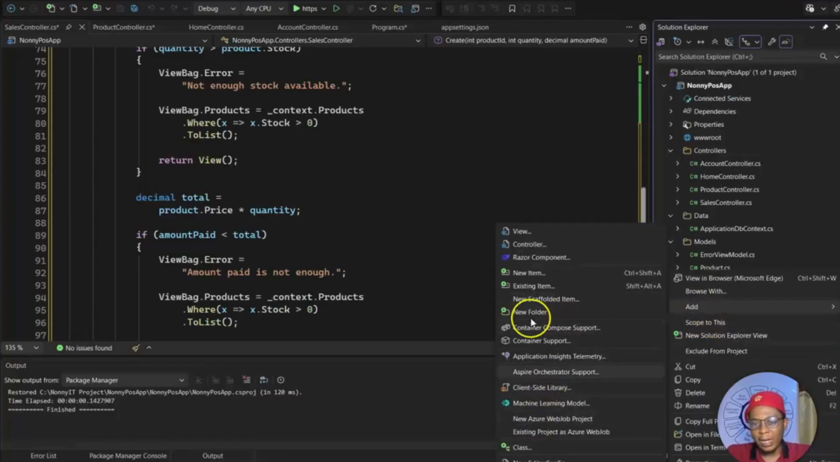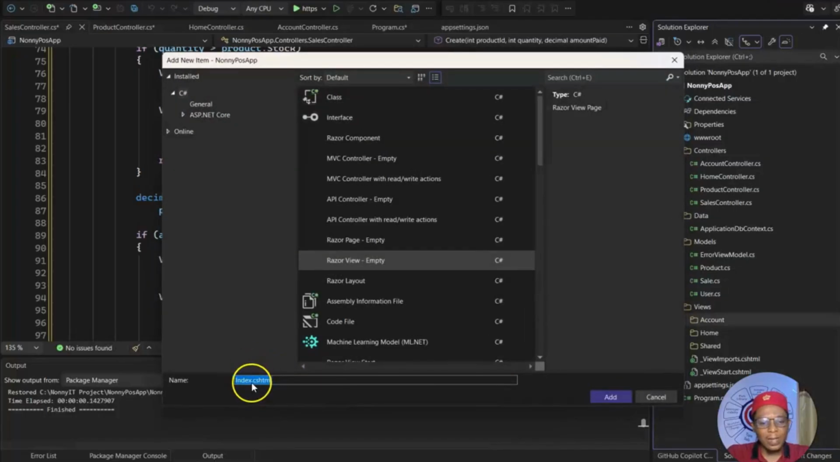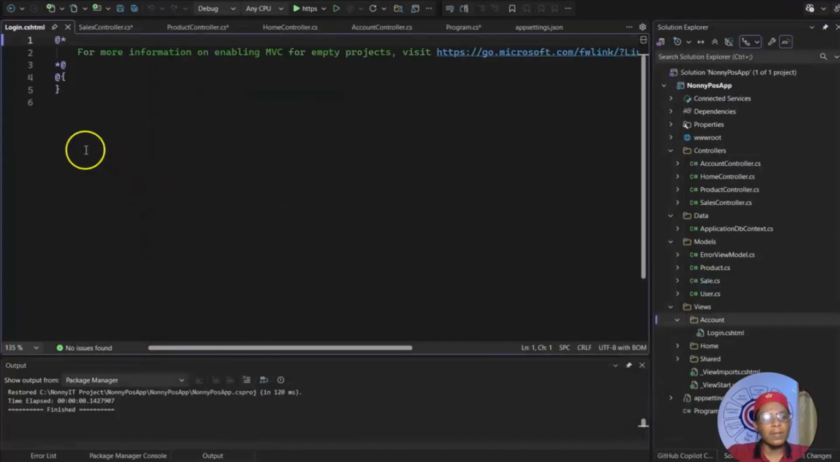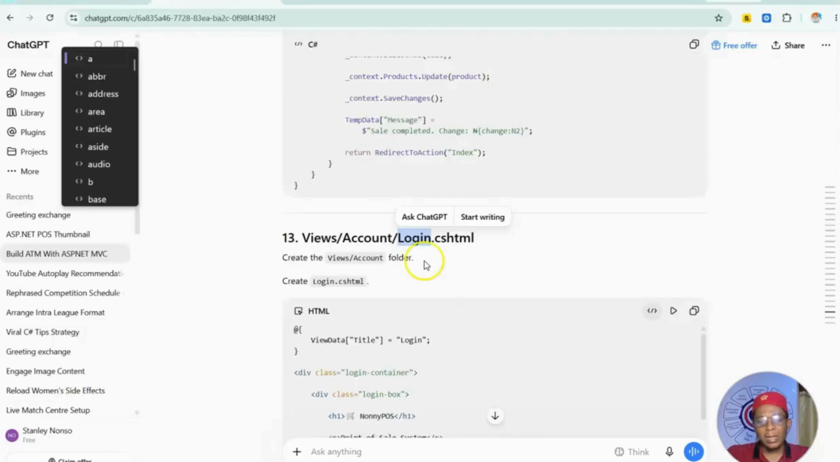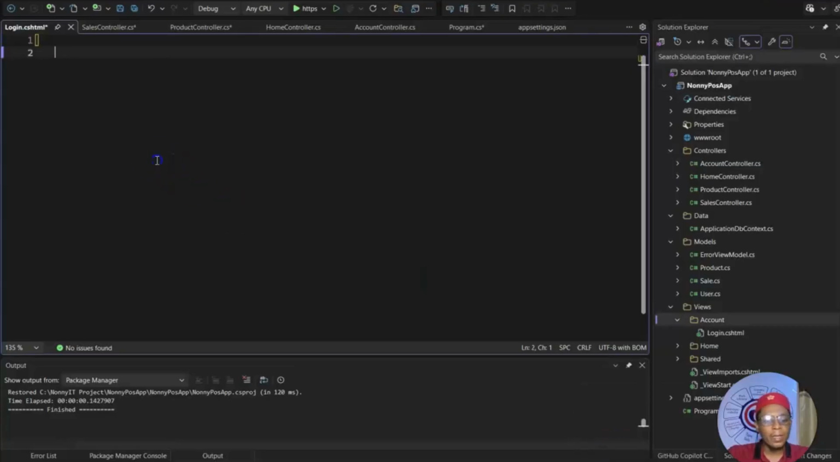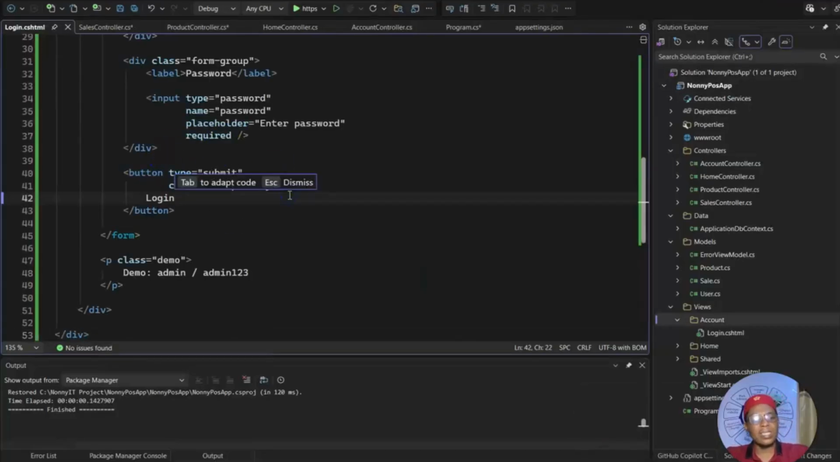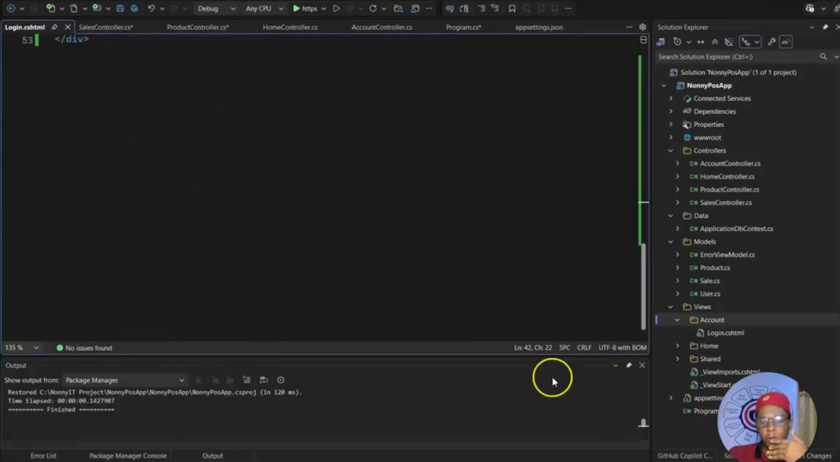So come here and add view. Leave it empty. You add and you save this as Login view, and you save. Once you save, please make sure you delete this one and you copy everything that is here. So come here and paste it here. So you save your work. So now this is our login view.